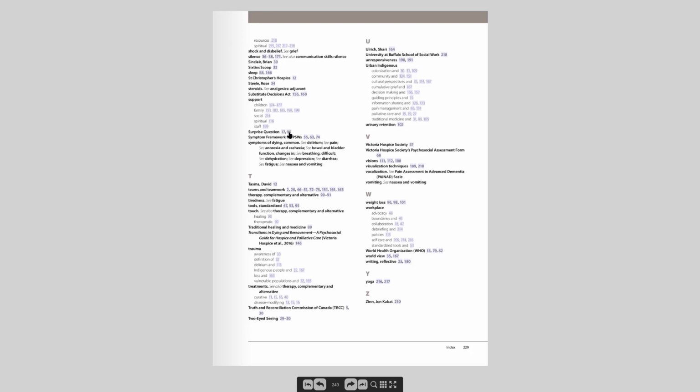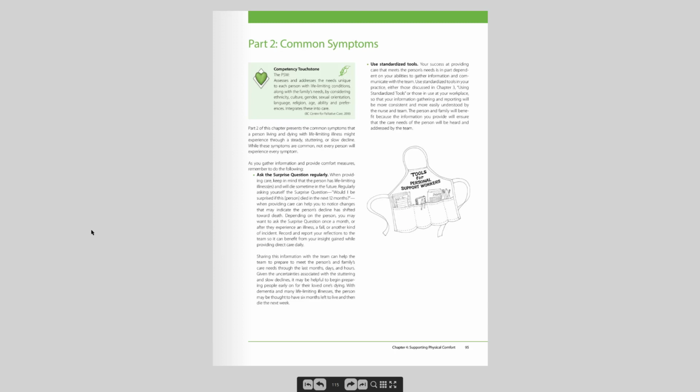The surprise question is mentioned in two places, page 17 and page 95. We just clicked the link for page 95, and it talks about what you would do with the surprise question. So that's another way you can find information: go to the index and use the hyperlinks in the index to find what you're looking for.